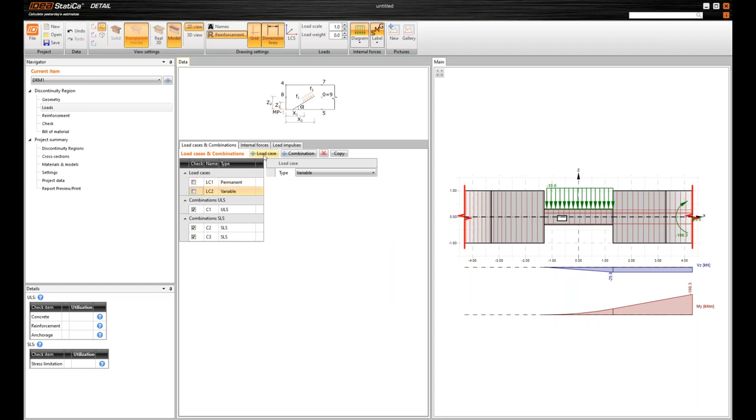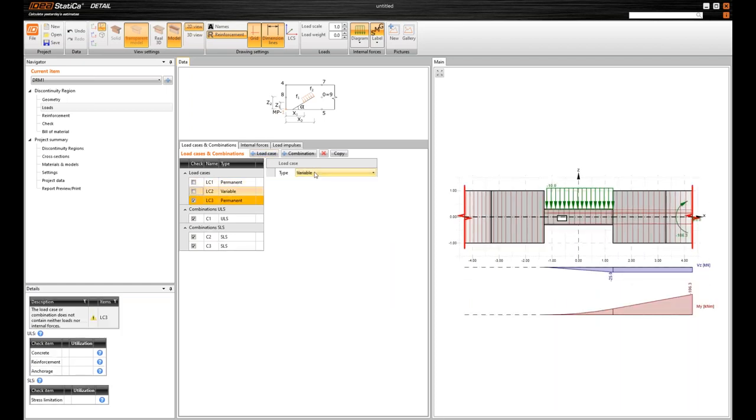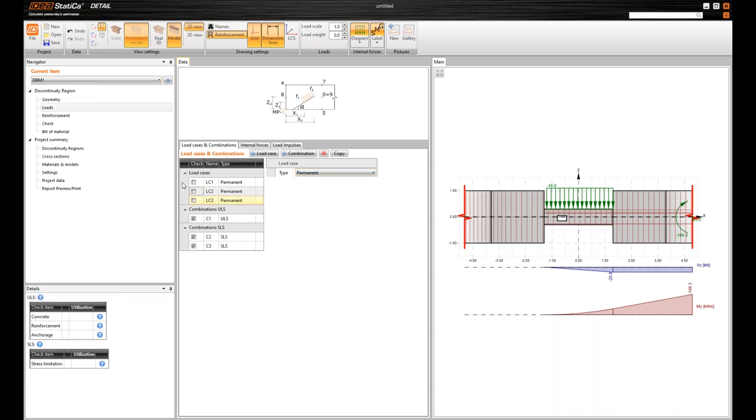I'll add another load case. I'll change the type of the second one to permanent load case. And right now I'll explain why I did that. So let's say we have this structure modeled in some third party FEA software.